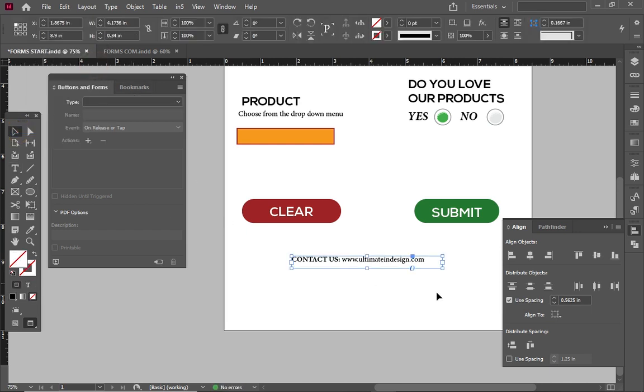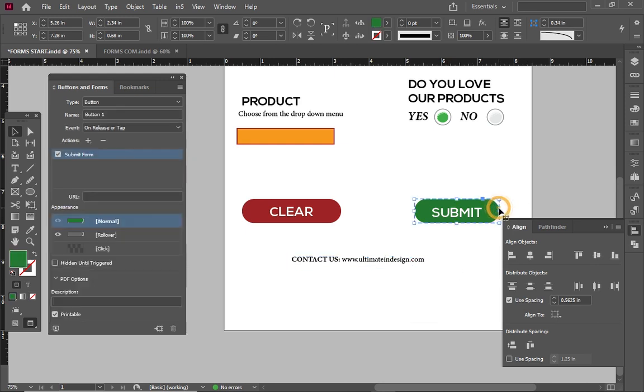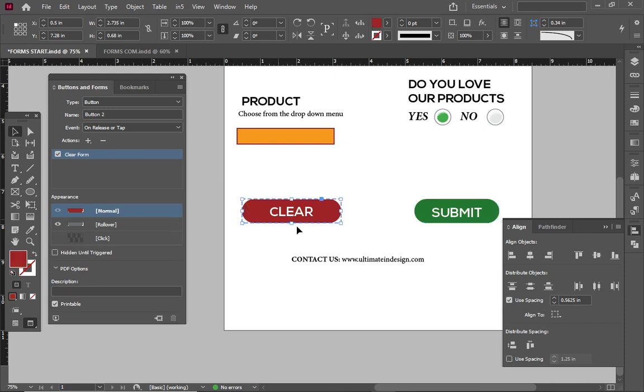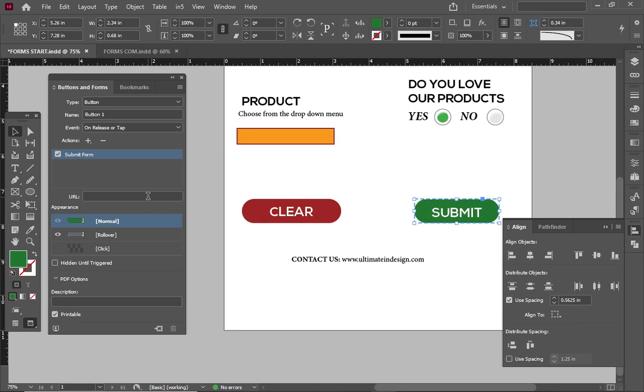Now one thing that I have to show you is the submit. Okay, now you can see the submit and the clear. With the clear, we don't need a unique URL, but with the submit, we need to add a URL where the person goes when the person clicks on submit. Okay, the link will go there. So there's a link there on the submit. So when the person clicks on the submit, that is the link it will go to.